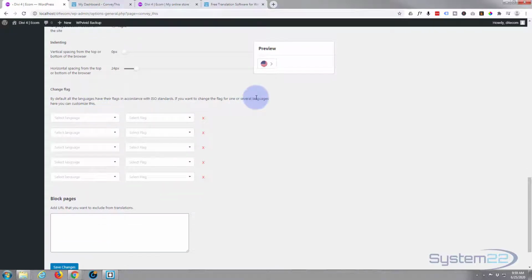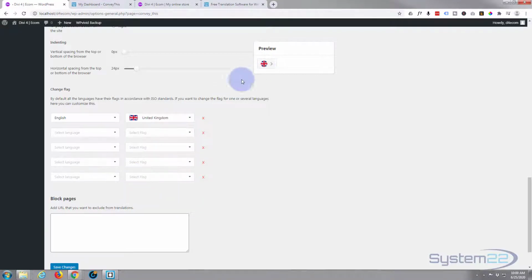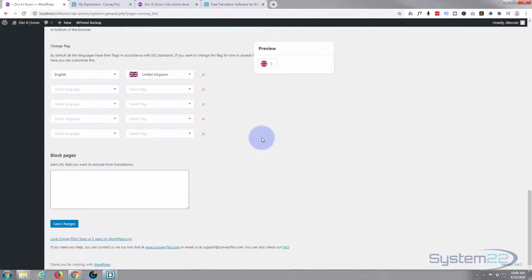The only other thing is, for my English, I've got an American flag. That's fine, because I'm in America right here. So if you wanted to change that, you could select the British flag or Union Jack. United Kingdom is going to be down at the bottom, I imagine. There it is. So you can change it to a British one if you're doing English translation. So just for fun, I'll leave that like that, just to show you it's going to change it. And let's save our changes.